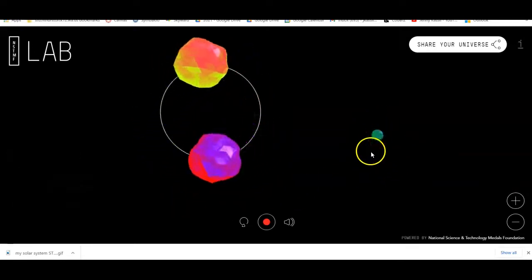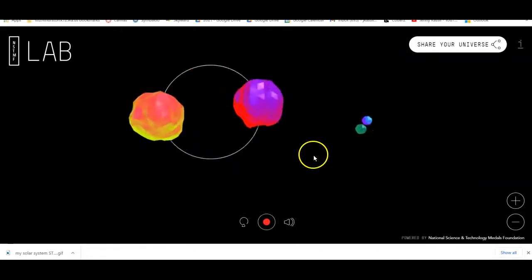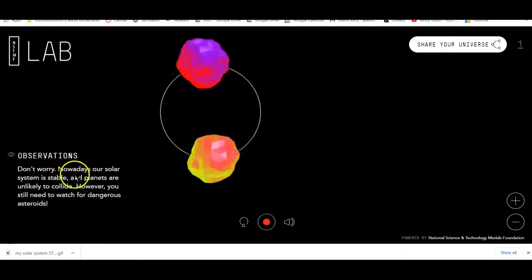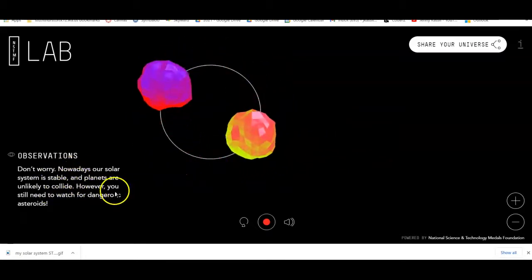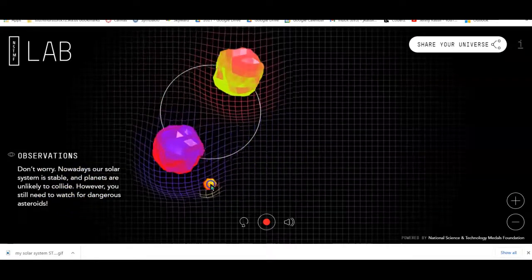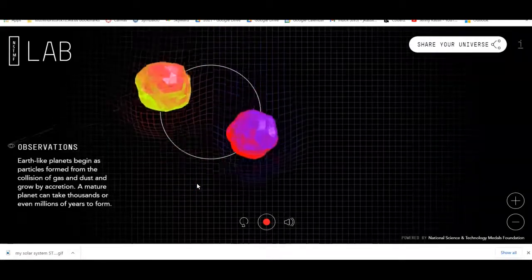Well, now this is just one lonely little green thing over here. See if I can get these two things doing something interesting. Oh, they blew up. Don't worry, nowadays our solar system is stable and planets are unlikely to collide. However, you still need to watch for dangerous asteroids. My binary system is so rad, you guys. Alright, I'm going to try to just feed this one until it gets super big.